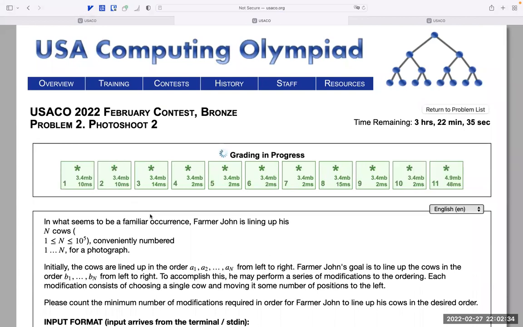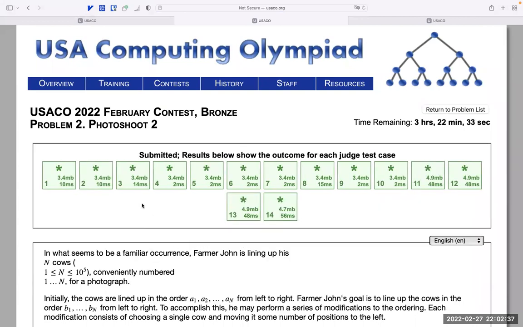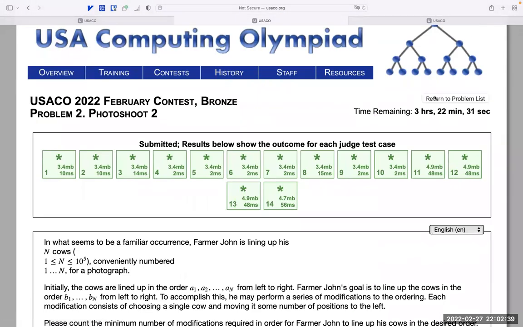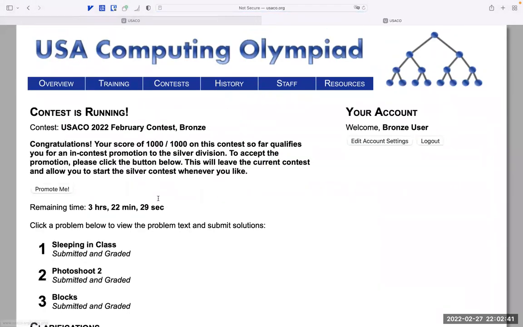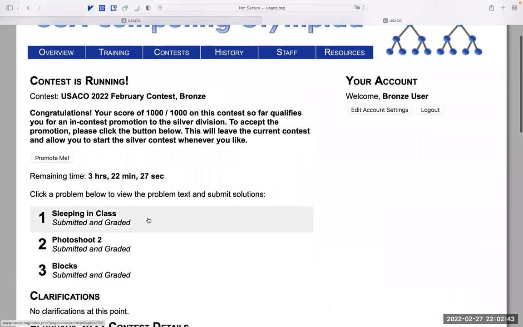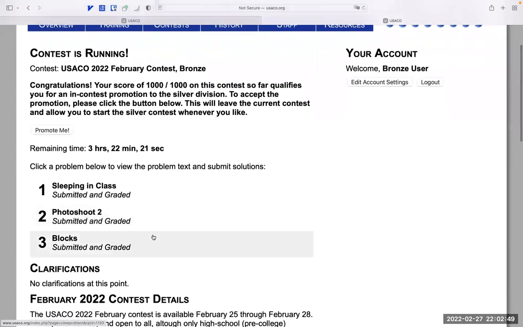Okay, and so it looks like it passes most of them. Yeah, okay, it passed all of them. So, this bronze contest wasn't too hard. 2 of the problems were very brute forcey, while one of them you really just had to make a greedy observation, and then kind of just brute force it. And so none of these are very complex implementation wise.